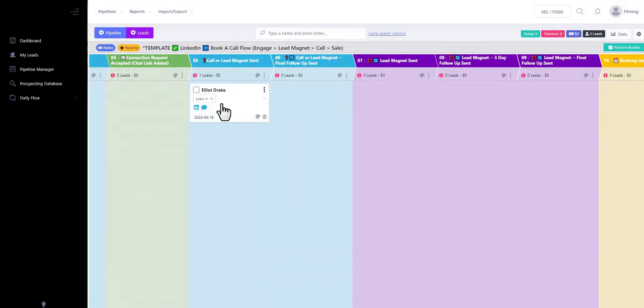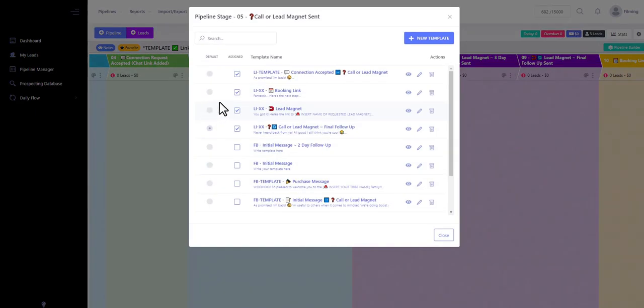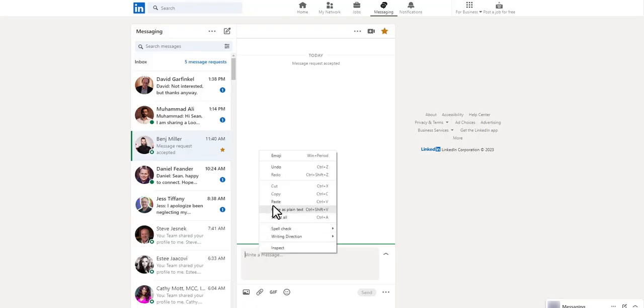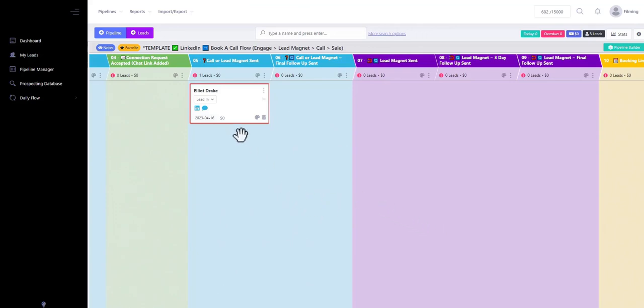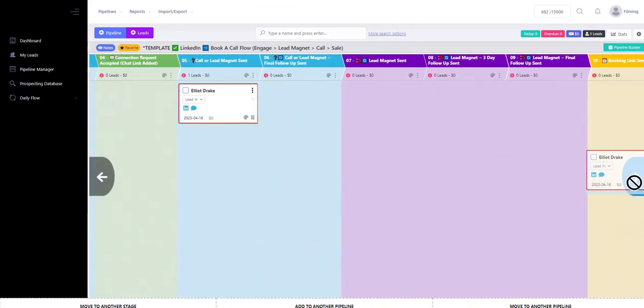If the prospect responds asking for the booking link, then right-click on the chat icon. Click the booking link template, paste the booking link, then click Send, go back into the account, and move the card into the booking link sent stage.